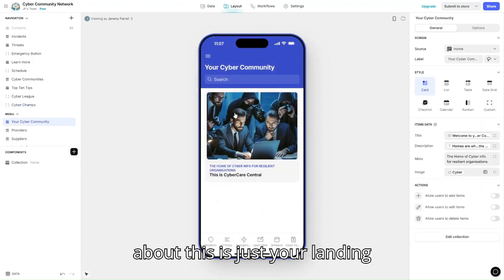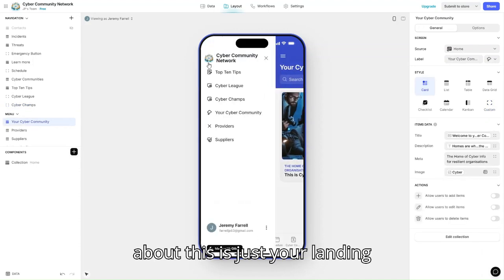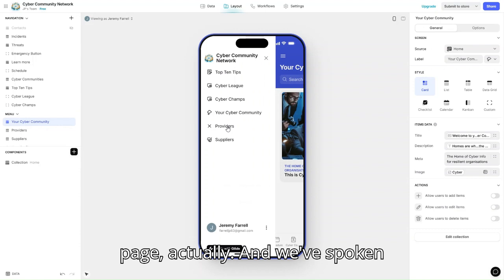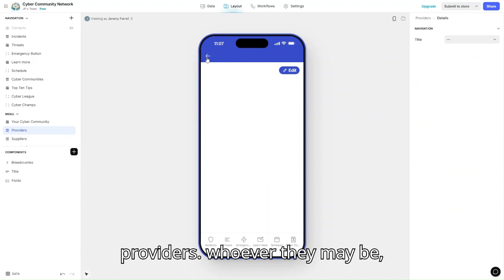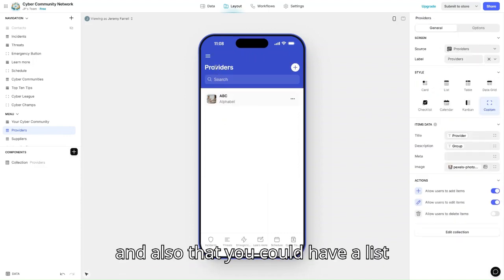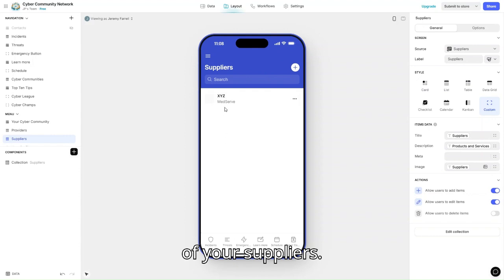And we've spoken about, this is just your landing page actually, and we've spoken about having maybe a list of your cyber providers, whoever they may be, and also that you could have a list of your suppliers.